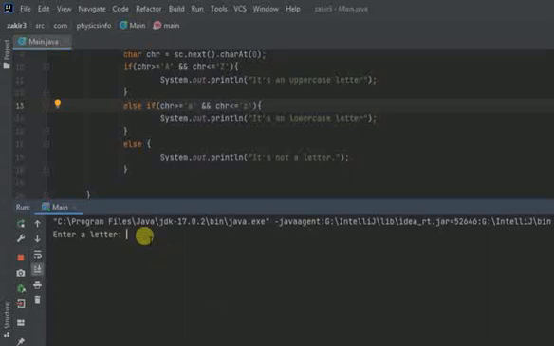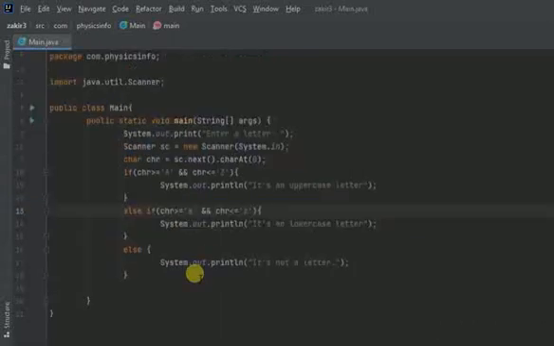Enter a letter. So let's enter capital S and then hit the enter button on your keyboard. The console says it's an uppercase letter. Let's run it once again. Okay, this time let's type small f and hit enter. So it's a lowercase letter. Let's run the console once again. Type a number 5. Okay, now hit enter. So it's not a letter. Okay, so I hope now you know how the else if statements work.